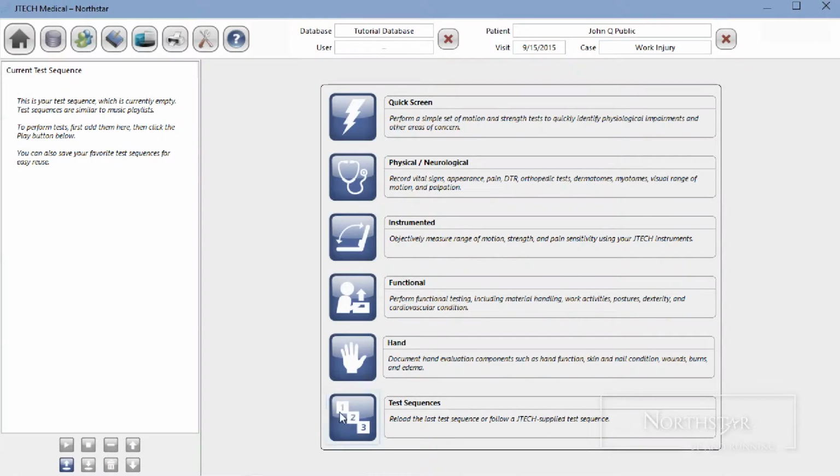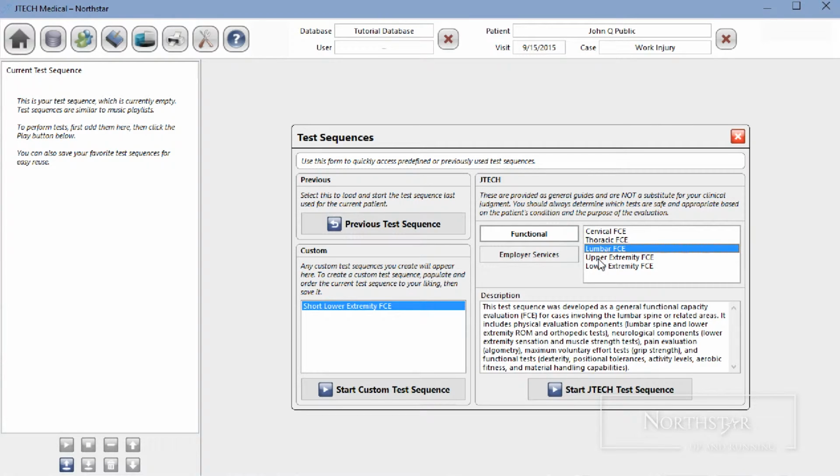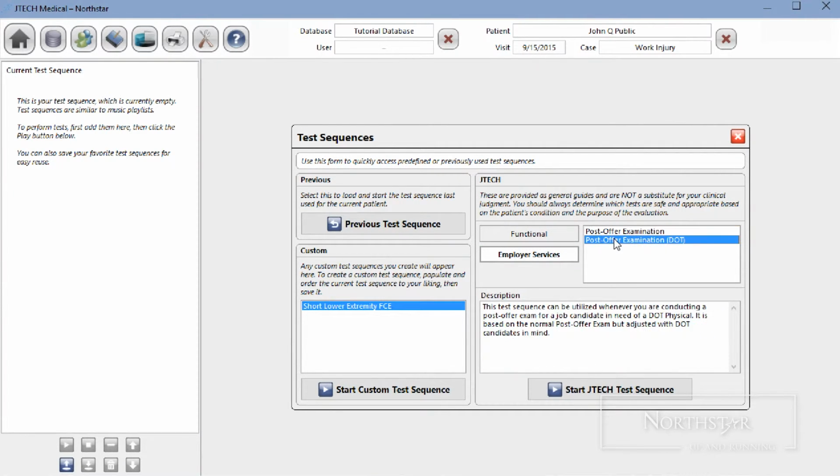Finally, the last section I want to cover in test is possibly one of the most useful: test sequences. Test sequence allows you to quickly load previously used, previously saved, or even JTech provided default test sequences immediately into your playlist. You can reload previously created sequences quickly by clicking Previous Test Sequence here, or previously saved custom test sequences by clicking here. On the right side, we have a number of default test sequences created by JTech that create a quick test sequence for a variety of standard FCEs.